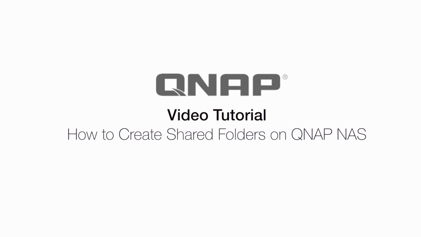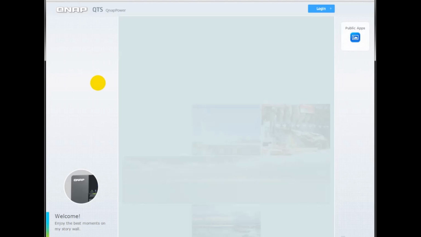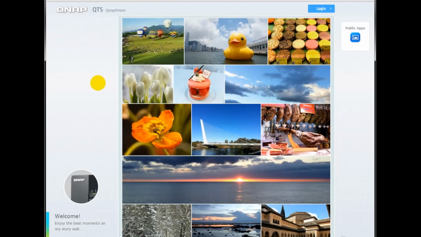The first thing you want to do is open the QNAP web user interface. If you don't know the IP address of your QNAP device, you can open QFinder. QFinder will find your QNAP on your network. Once it finds your QNAP, click on Login, and this will open up your QNAP web user interface.